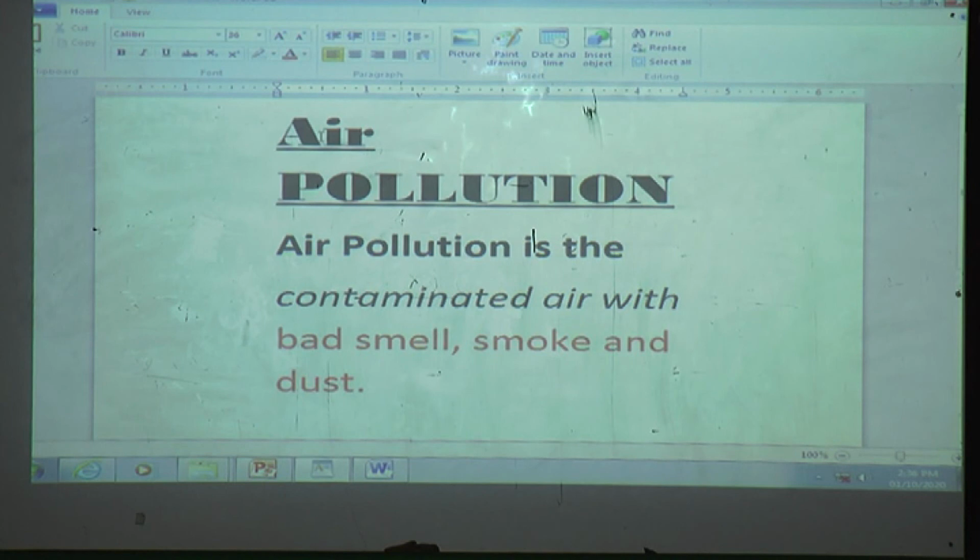Which effect is it? First one, air pollution. Which effect? Loudly. Which effect is it? Good. Underline. Next one, each and everyone give answer. Next effect is good. Bold effect. Next one is italic effect. Good. And last one is we changed the font color.